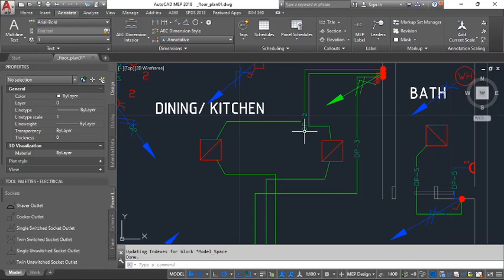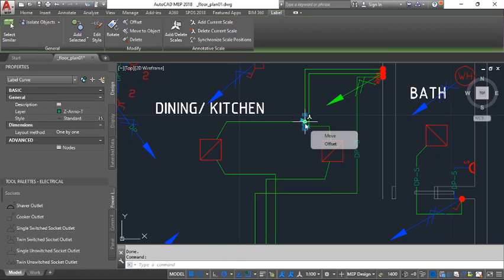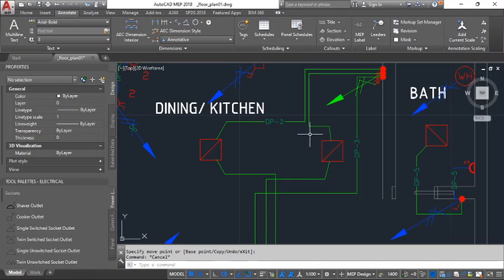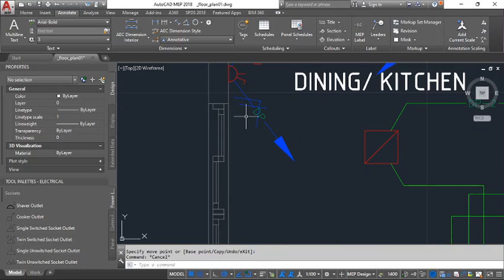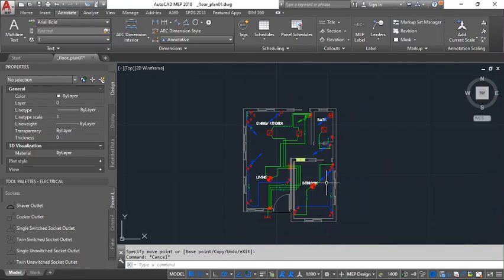Okay, each circuit has been labeled, so we could move this to somewhere there, and everything else is okay, right? Yeah, everything else is okay.